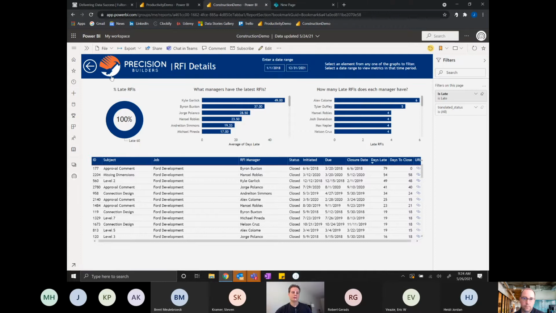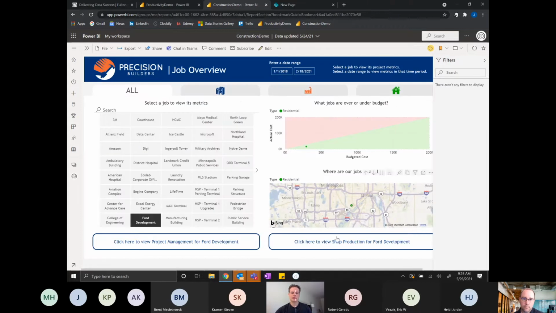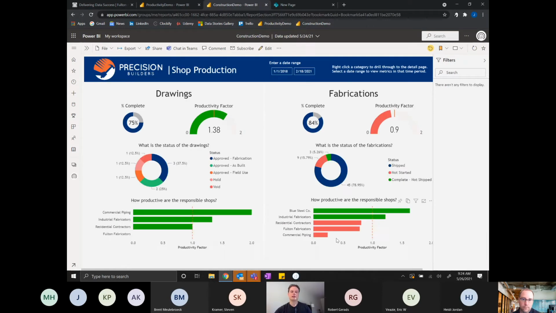And then as well as shop production, they can really look into that and say, okay, some of our shops are doing great. Why are these shops struggling? And then they can really allocate certain resources to those shops to move along the project. So at the end of the day, it's all really a time-saving dashboard.